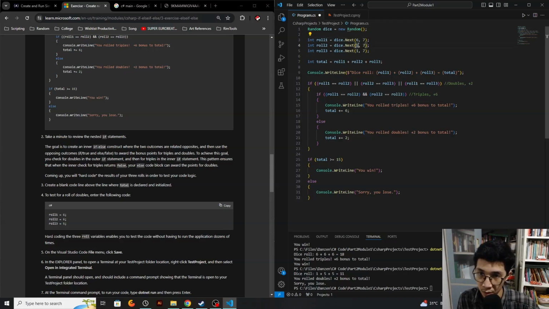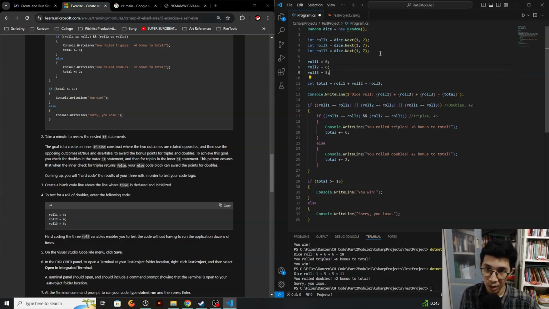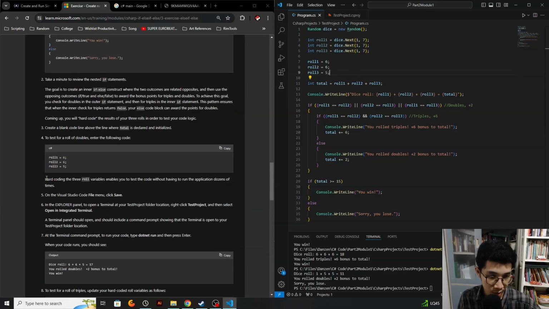Why not just do what I did right now? Create a blank line above the line where total is declared and initialized. Oh, sorry, we can just put it above the line of total. Oh, I see. We want to make another one here, hardcoding the 3. This is what we call hardcode. Yeah, like manually inputting the value, just hardcode it.